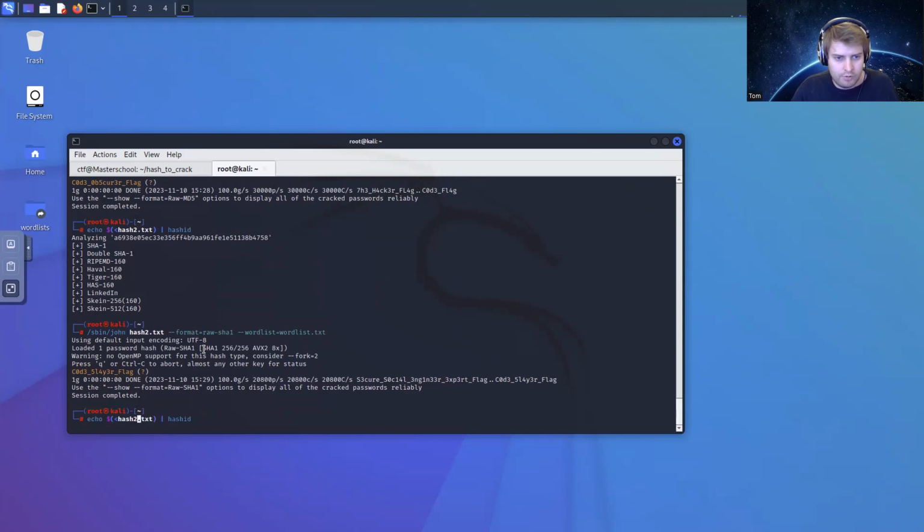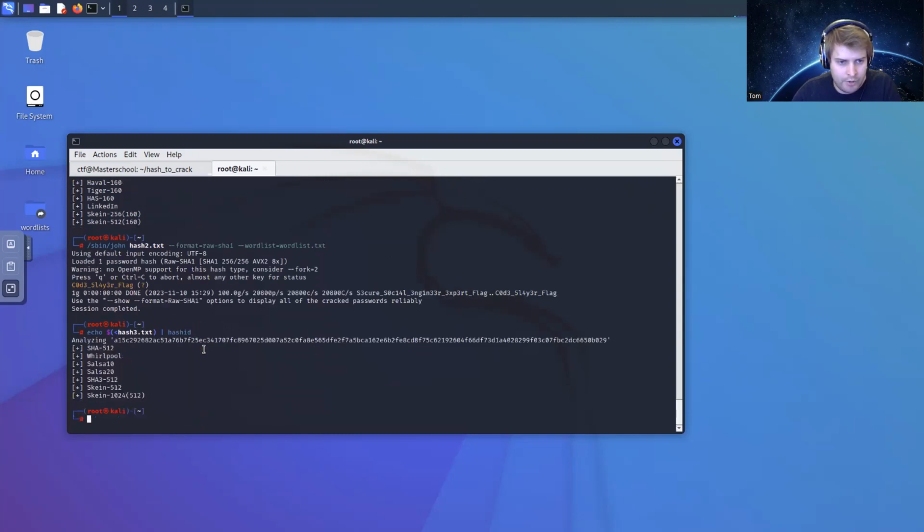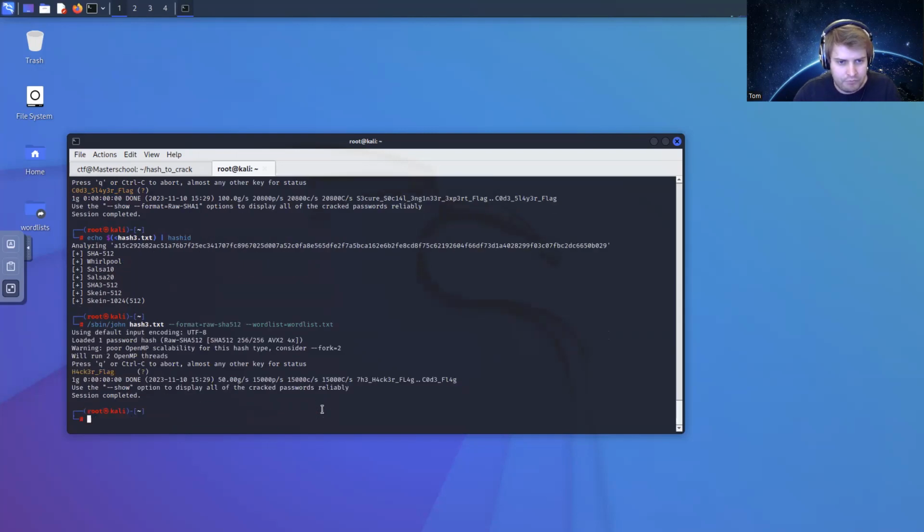Echo the third hash to hash ID. What type of hash is number 3? It reckons it is a SHA-512. Okay, go into our John line, SHA-512, hash number 3. We're here with a hacker flag, number 3. Right, 2 left to go.